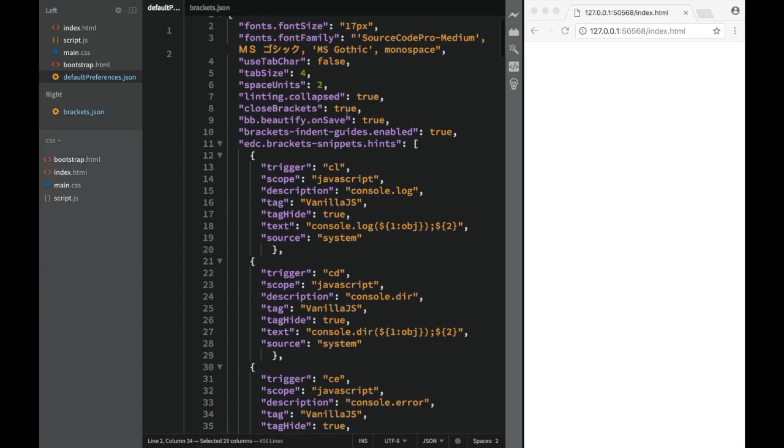And if you're going to be scrolling down, you can see, remember the Beautify on save? You can see that it's set to true. And this is a JSON object, and obviously it has the same syntax. You can see that we're using the quote marks. And over here, you can see the Brackets indent guides enable true. But that's all that it has for now.